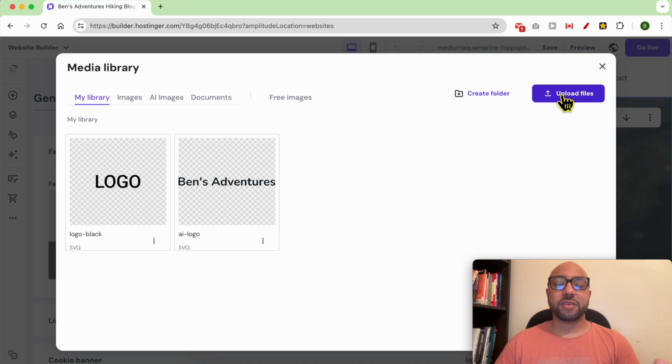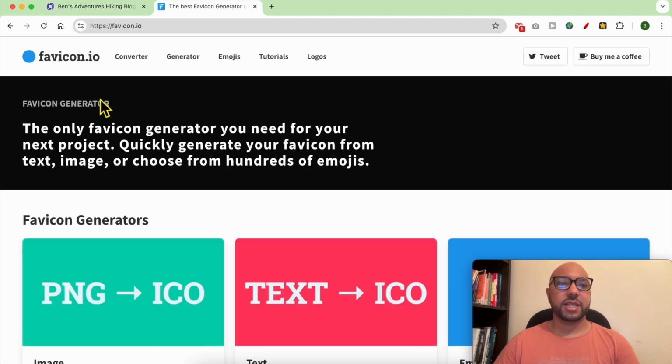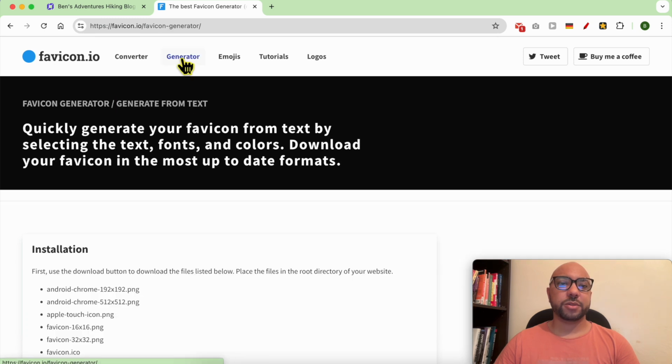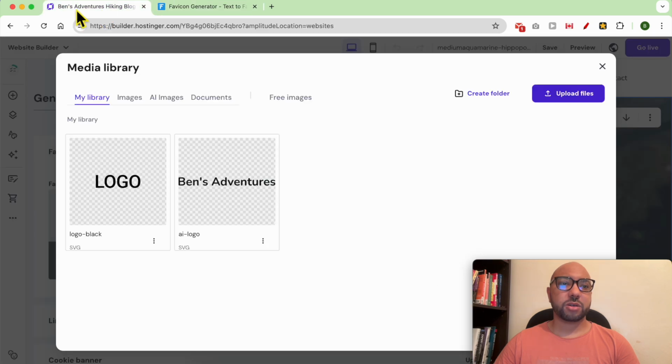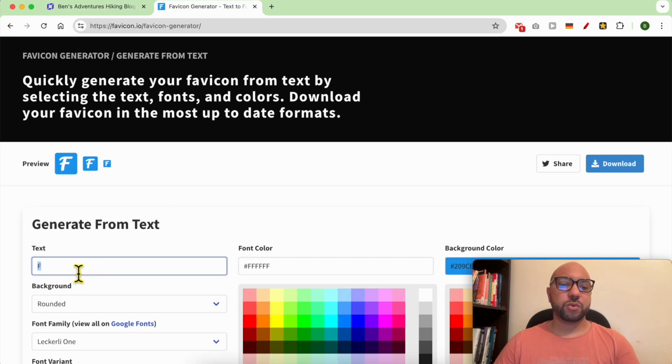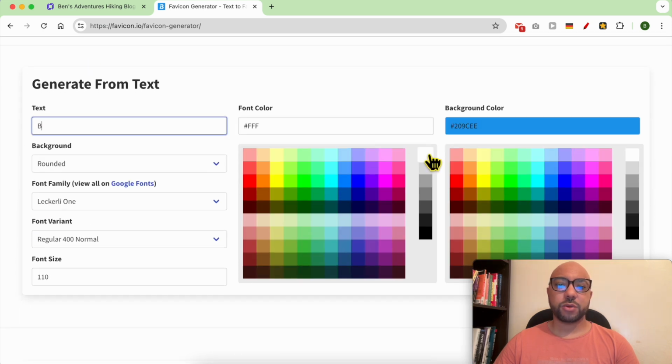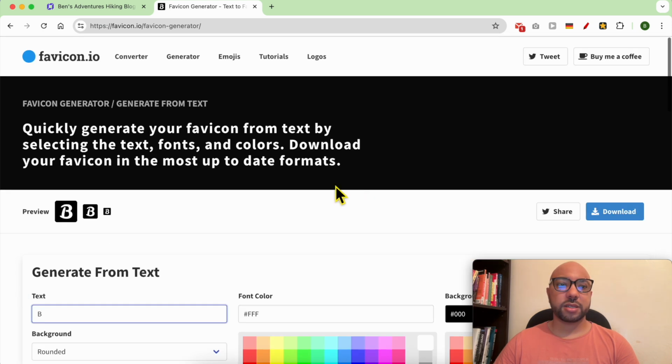If you don't have a favicon ready yet, you can create it simply using this website. It is called favicon.io. Click on generator from the top. Then, since my website is called Ben's Adventures, I will go with the letter B. As you can see, it is updated here. For the colors, I will go with white and black. You can preview it here or directly from this web browser tab.